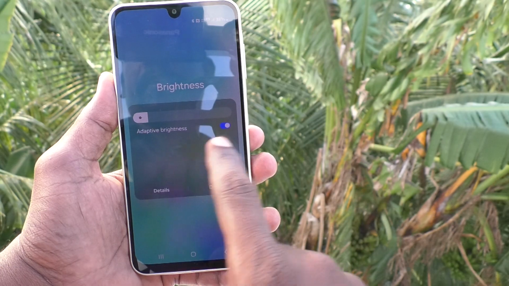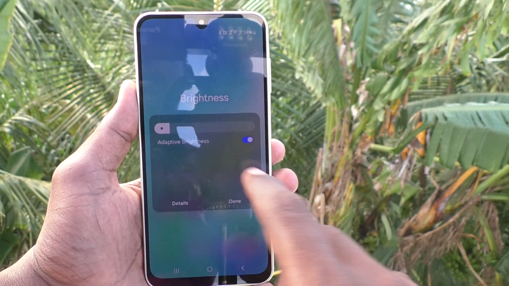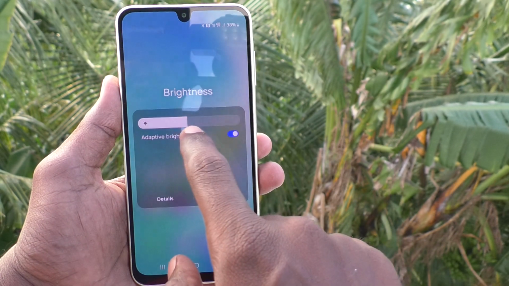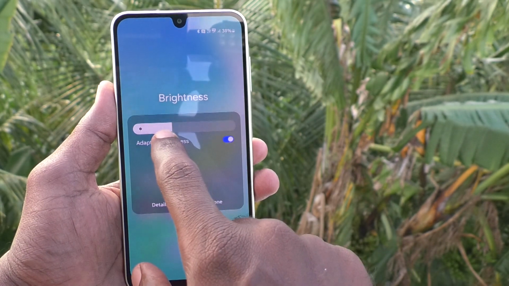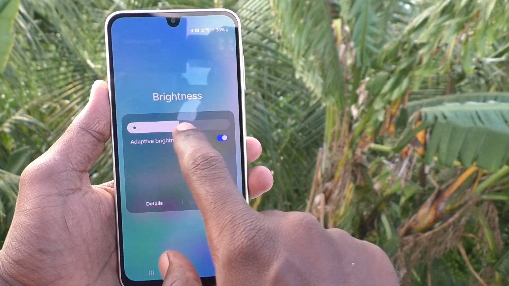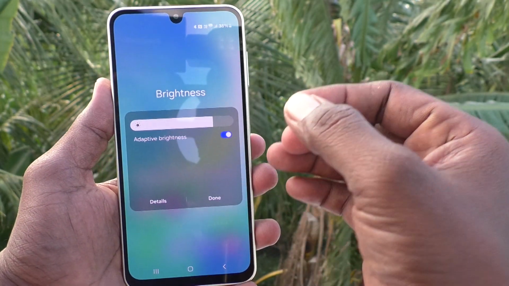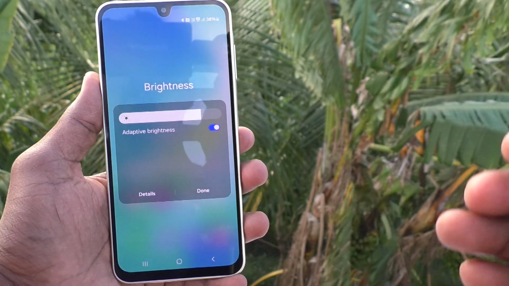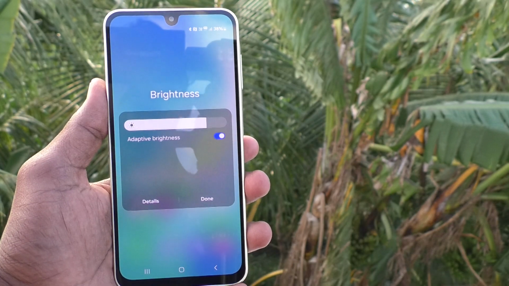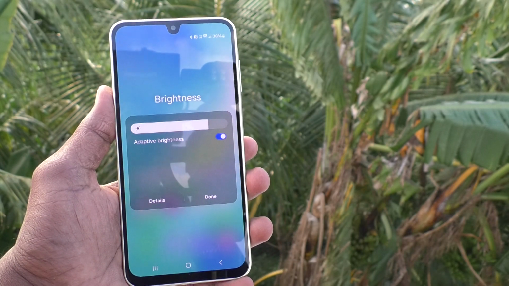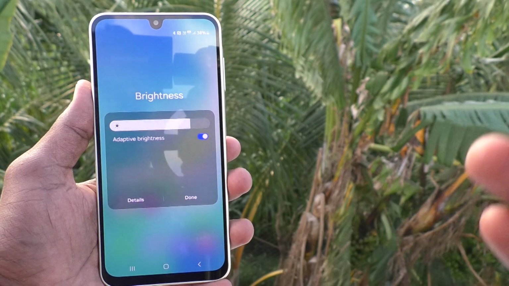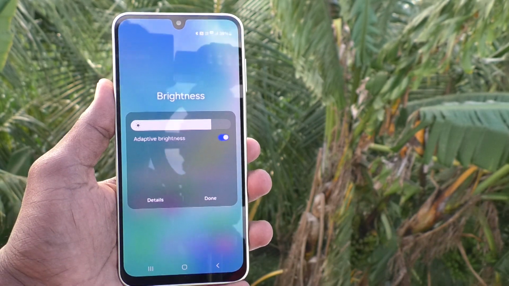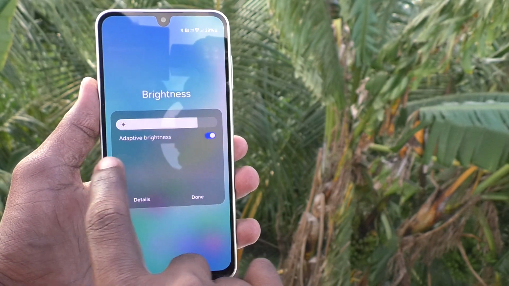Okay, but adaptive brightness means automatically based on the outside light conditions, your phone will adjust the brightness automatically within a few seconds. Okay, so if you would like to set brightness manually, and if you would like to not change the brightness automatically, if you would like to fix the brightness at a particular level, you should turn off adaptive brightness.